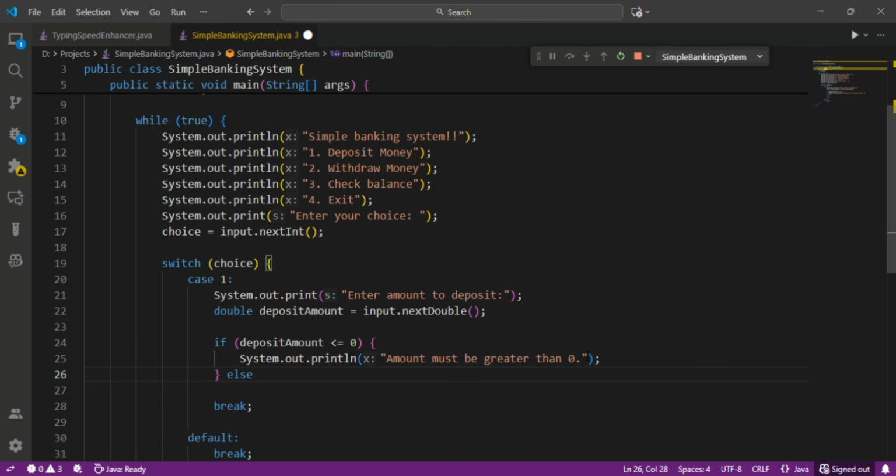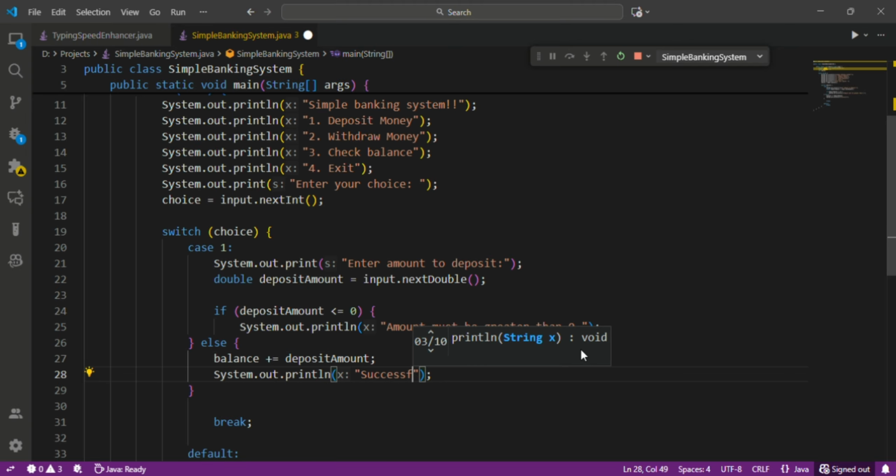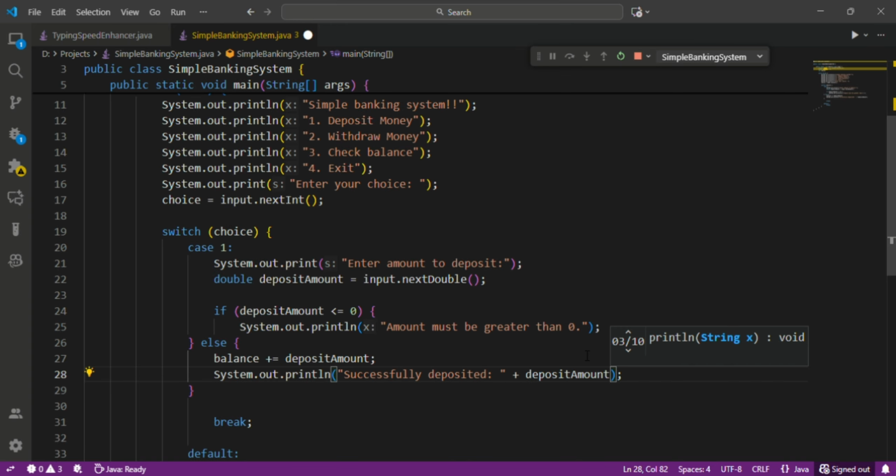This block runs only if the amount is positive. Here balance plus equal deposit amount means balance equals balance plus deposit amount. So if balance was 100 and deposit was 50, the new balance will be 150. Then it prints a success message showing the amount deposited.